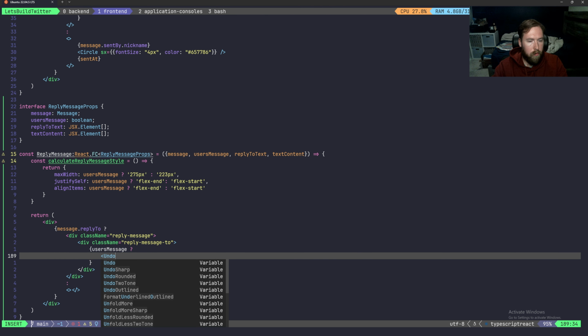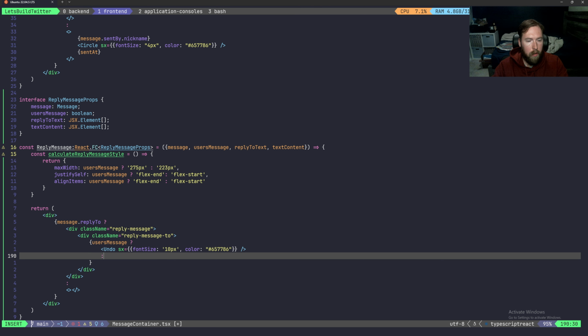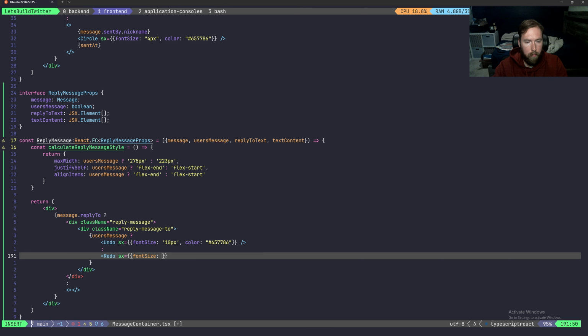Here, if it's to ourselves, we're going to say undo, and this is going to be sx equal to, and then fontSize will be about 10px, and the color, I always keep missing this, color will be #657786. So if we were the ones that did the reply, we'll do undo. And then here we'll do redo if we weren't the one. So sx is equal to fontSize of 10px once again. And then once again, our color will be #657786.